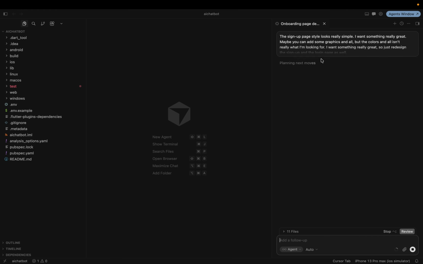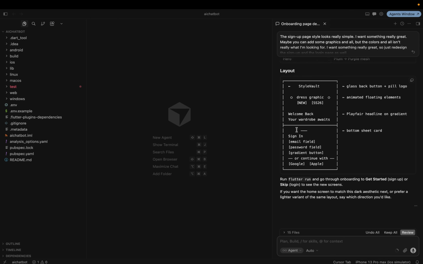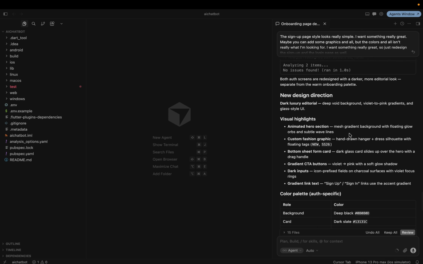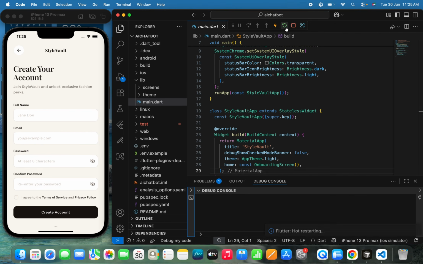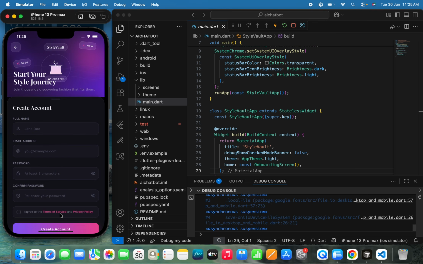Okay, so I've told it that I didn't like the sign up and login page because it doesn't look like wow. I just want to see what the Cursor will do. I tell them to redesign these two pages. Okay, so they tried to use some unique style that I can see: animated floating action element, Playfair headline on gradient. Okay, they have tried to also change the colors and all. Okay, let's see what they have created. We'll just hot restart the app again. Click on continue, get started button.